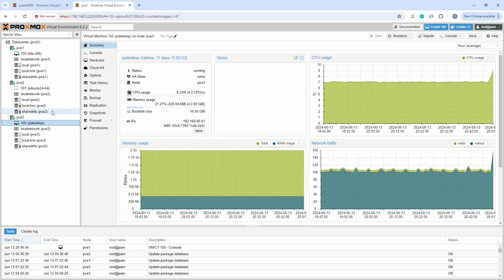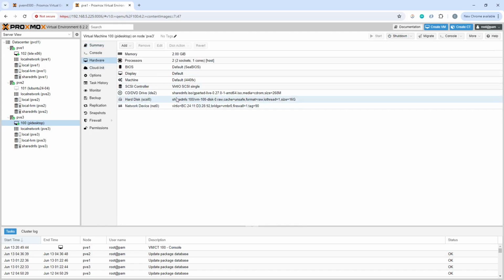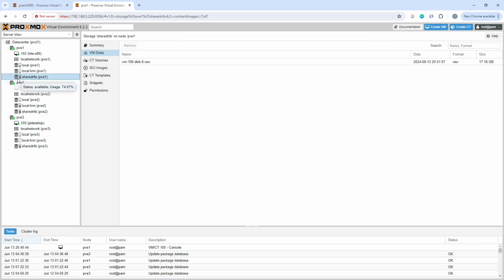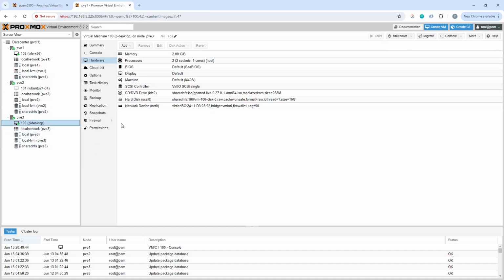Now, this Pi desktop machine, it is worth mentioning that the location of the storage, if we look at the storage here, is actually parked on our shared NFS storage. Now, NFS is not the most robust thing in the world, but it's good enough for what we're doing within this home lab environment. So it's shared storage between all three hosts. You can see it there listed as shared on PVE 1 and 2 and 3. So it's available to all three, and that's a prerequisite for your HA.